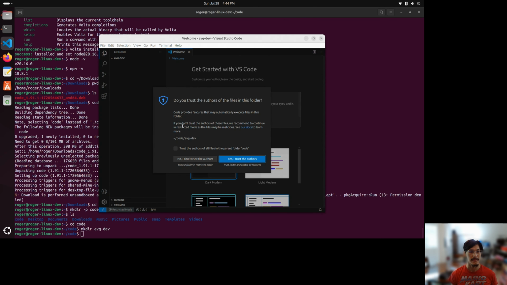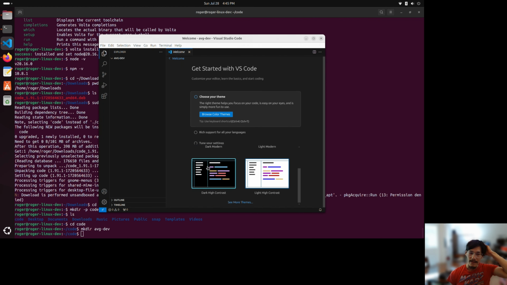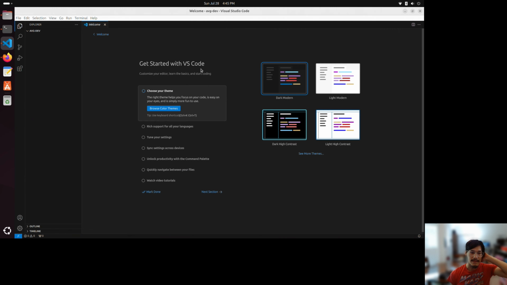So now it says, do you want to trust the authors of the files in this folder? Yes, I also want to just trust everything up in code. I don't know if that's the proper practice, but yeah. I don't like this welcome page. I just wanted to stop showing it. How do I do that?